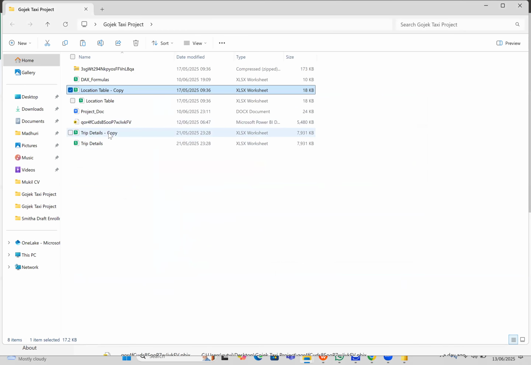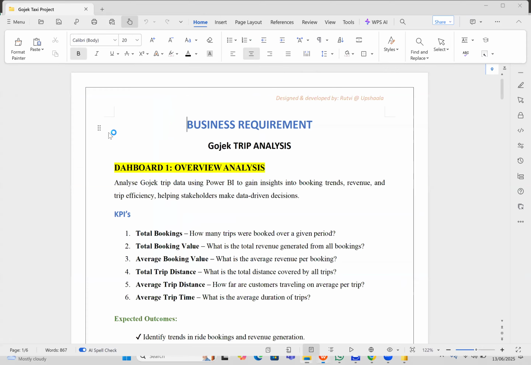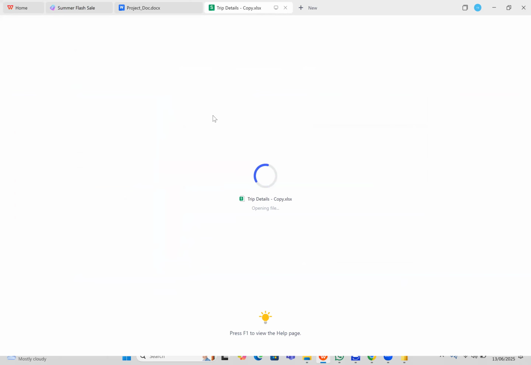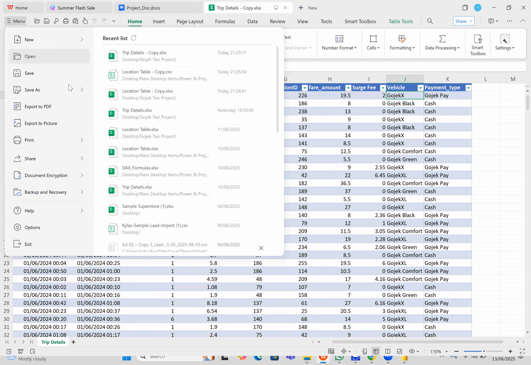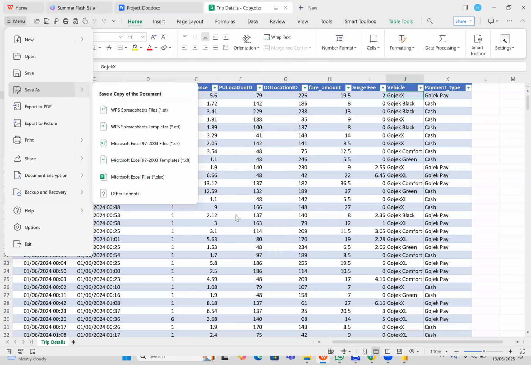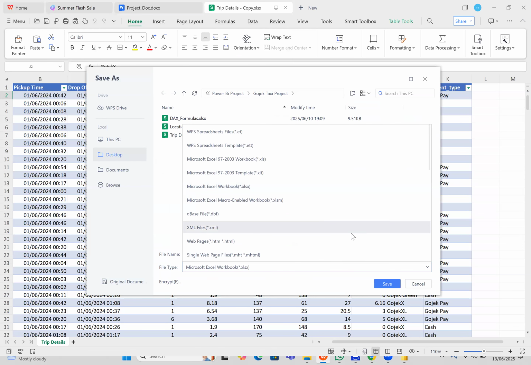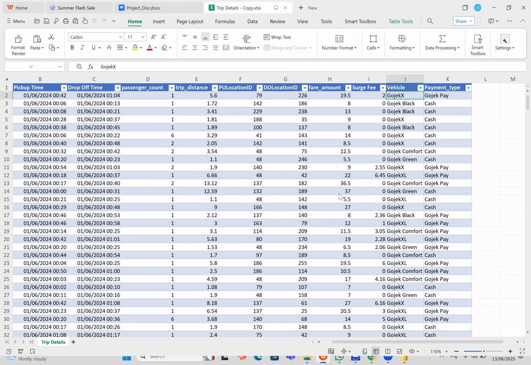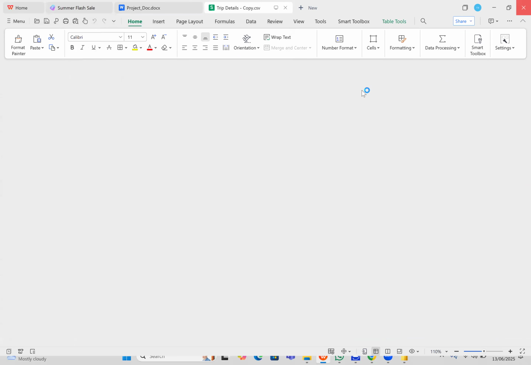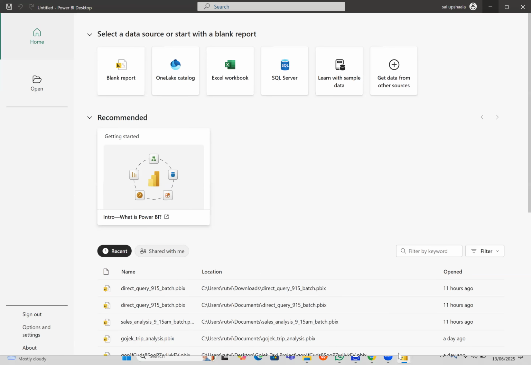Now close this. Minimize this. Open trip details. Copy. Click on menu. Save as. Other formats. CSV. You can't save. Fine. Now let us close this. So we have our CSV formats.